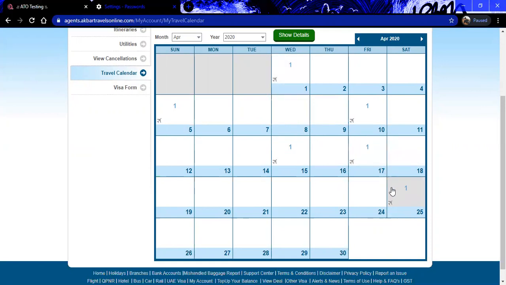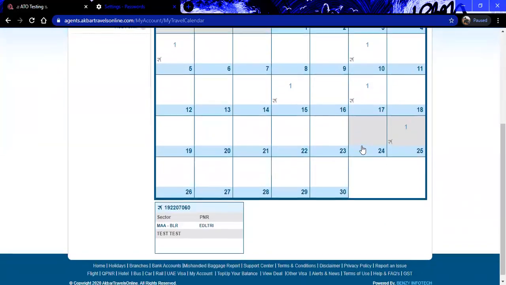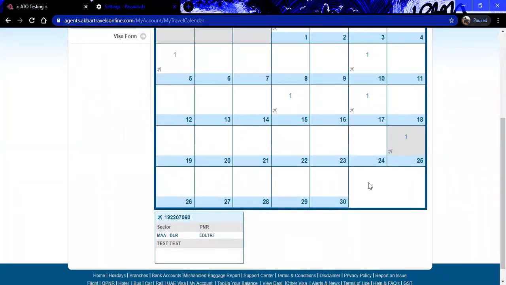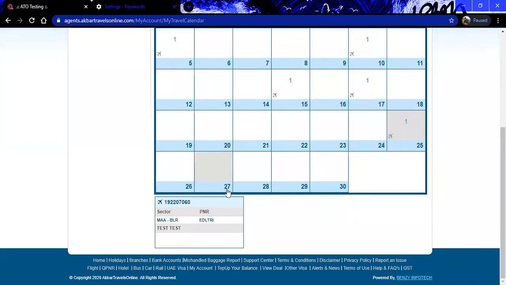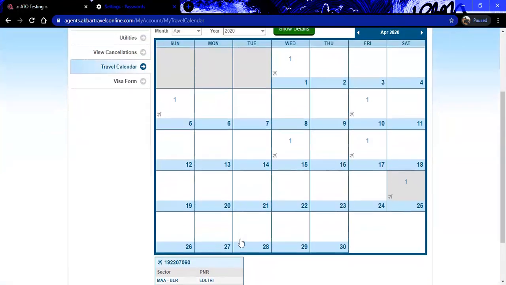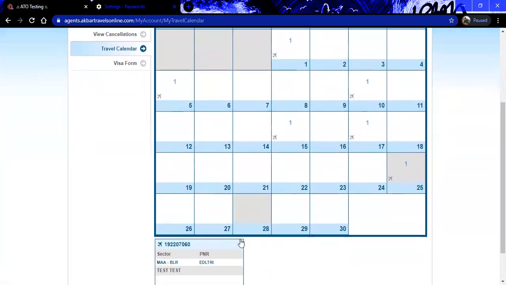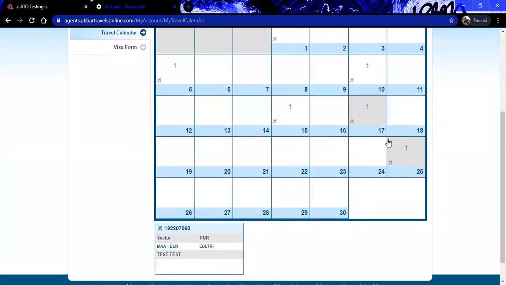Okay. So as of now, we have this much booking for this month. Just by clicking on it, it will show you the short detail again with the AO number, sector, the PNR and the passenger name. So the agent will be able to identify for which passenger he has booked for this date. Okay. So it will be shown in a short detailed format.